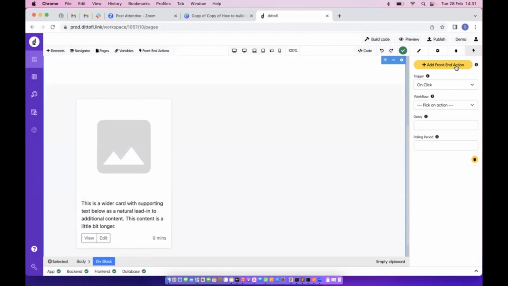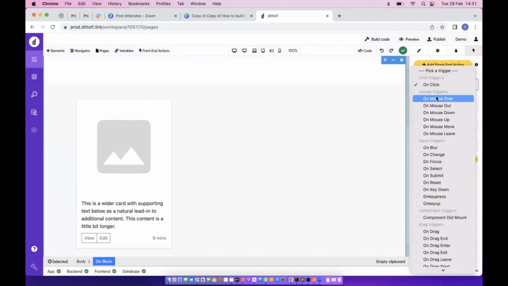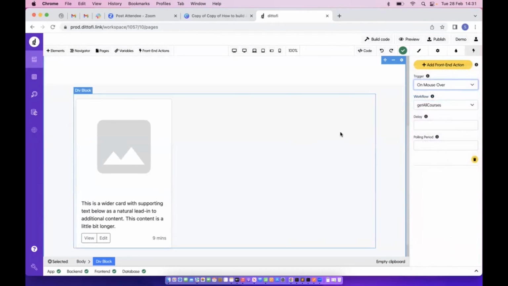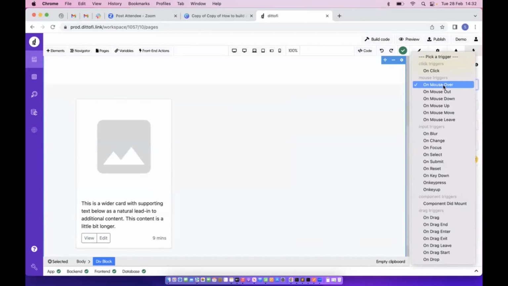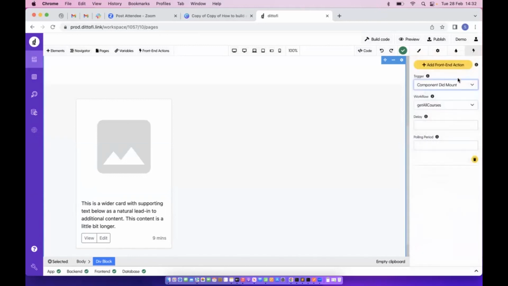If I click add front-end action here, you'll see I have an option to say on click, let's run a particular front-end action. So let's run the get all courses action, for example. Or you could have on mouse over. So when someone mouses over the screen, then we run this particular front-end action. Most of these are quite self-explanatory. We have one more platform-specific one, which is this component did mount trigger here. And this means I'm going to run this particular action as soon as this component first appears on the screen.